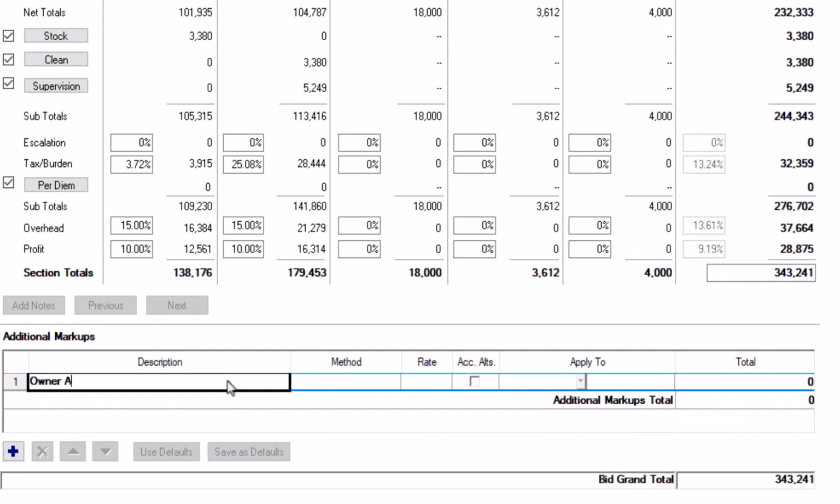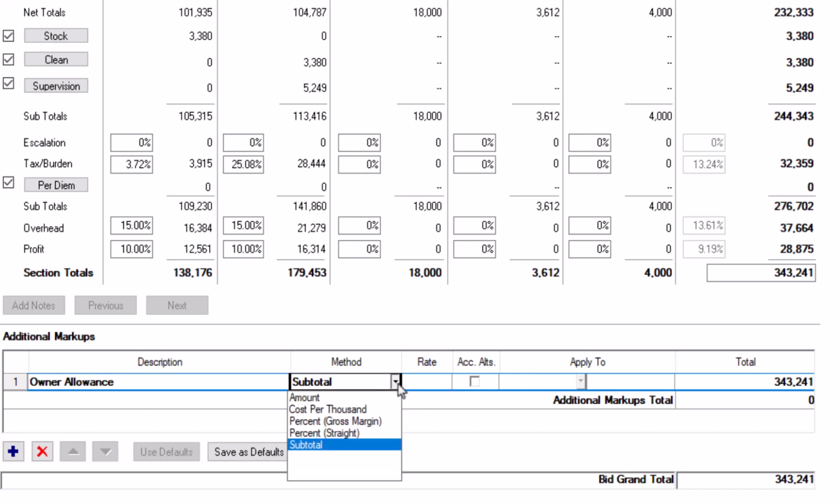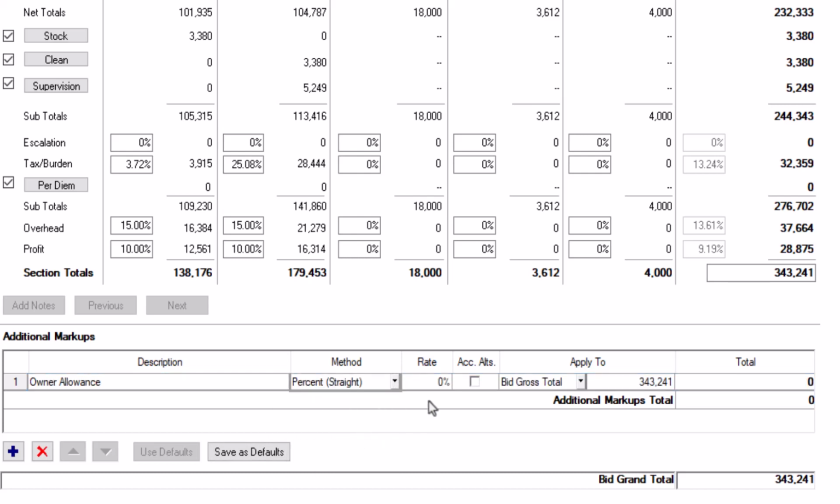Let's move to the bottom of the screen now. This is where you can add any additional markups, such as owner allowances, contingencies, or bond expenses. Typically, these are added as percentages of the bid total or as a straight dollar amount. Your grand total, including all aspects of your bid, is shown at the bottom of the screen.